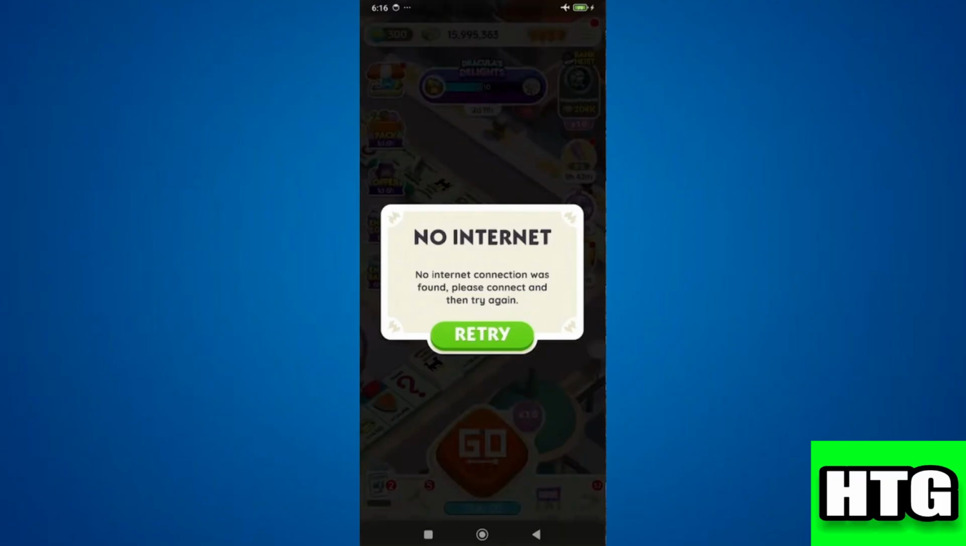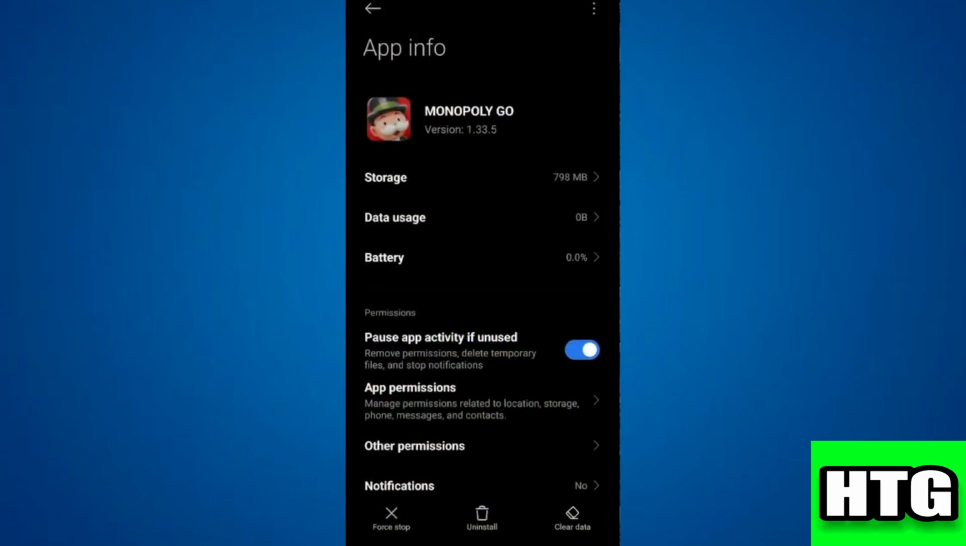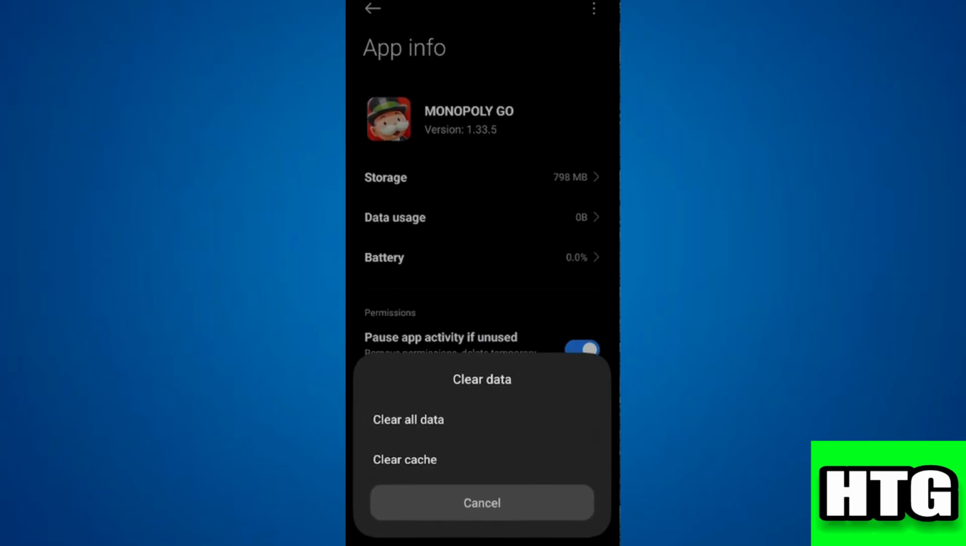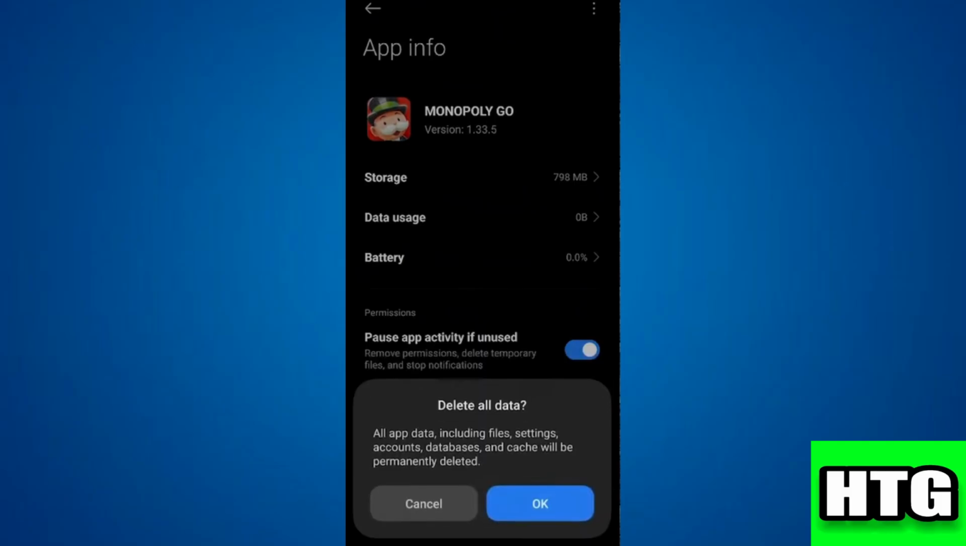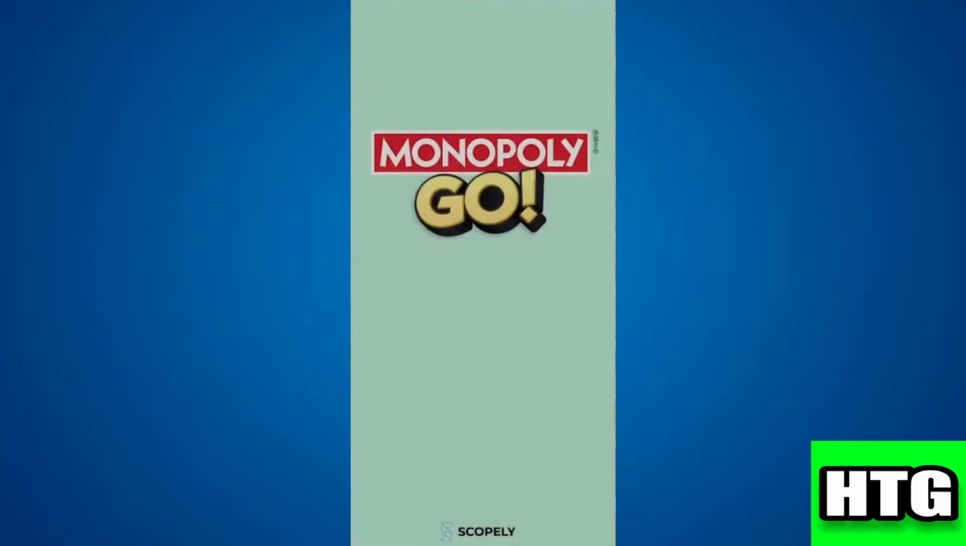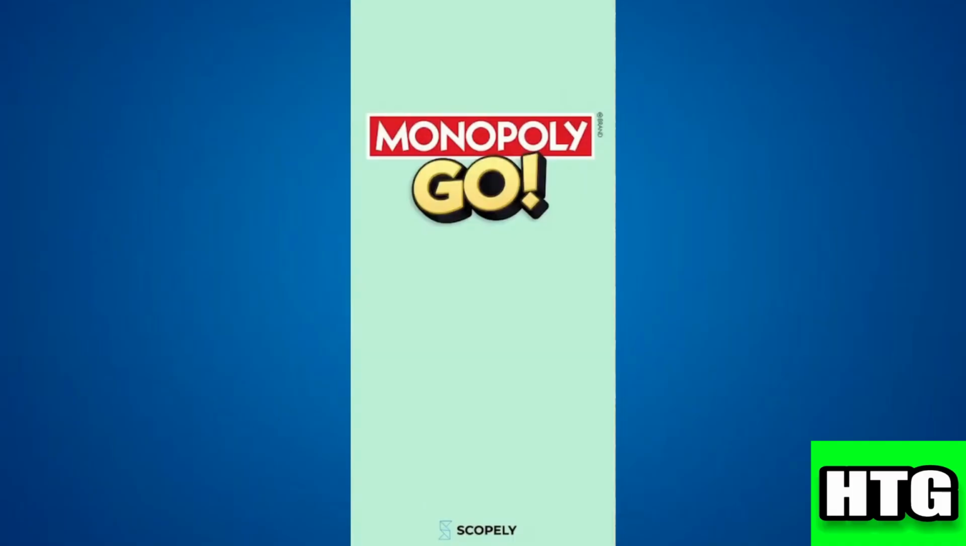Then exit the Monopoly Go app and before turning off airplane mode, go to your device settings and select clear data. Confirm by clicking clear all data. After that, turn off airplane mode and reopen the Monopoly Go app. Log in again and check your recorded rolls.